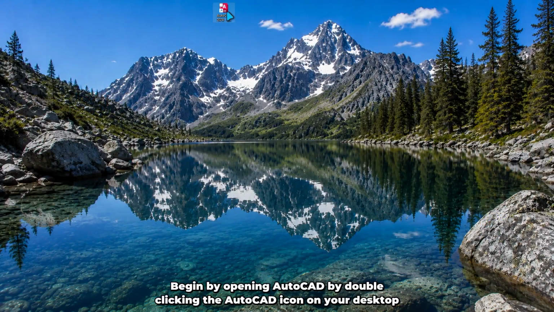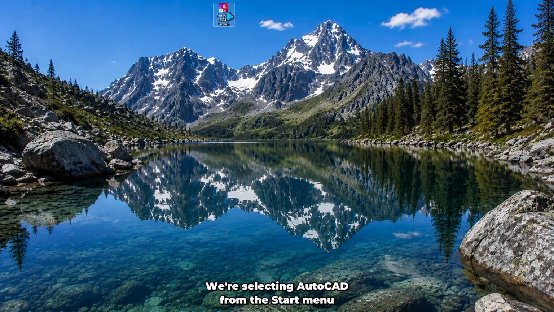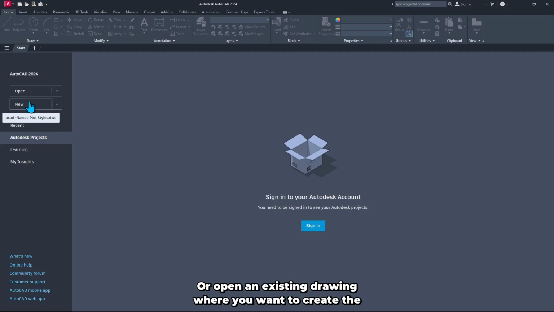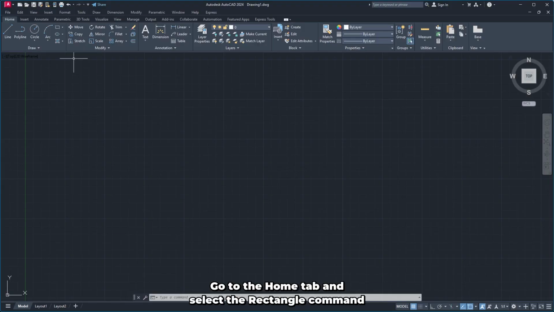Second, begin by opening AutoCAD by double-clicking the AutoCAD icon on your desktop or selecting AutoCAD from the Start menu. Start a new drawing by clicking New, or open an existing drawing where you want to create the table and chairs. Go to the Home tab and select the Rectangle command.